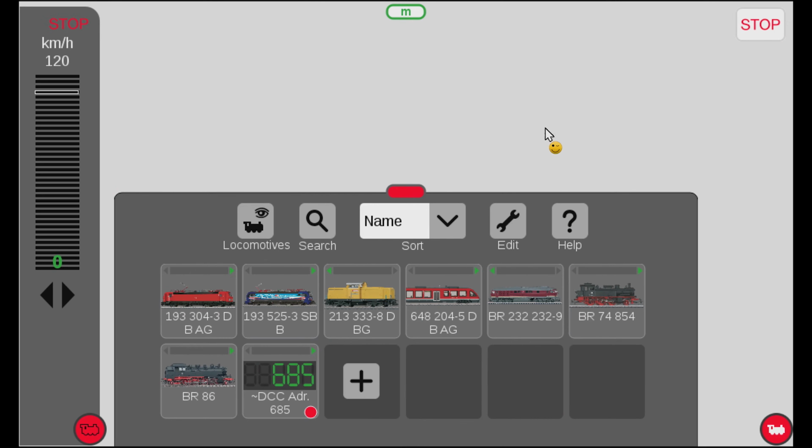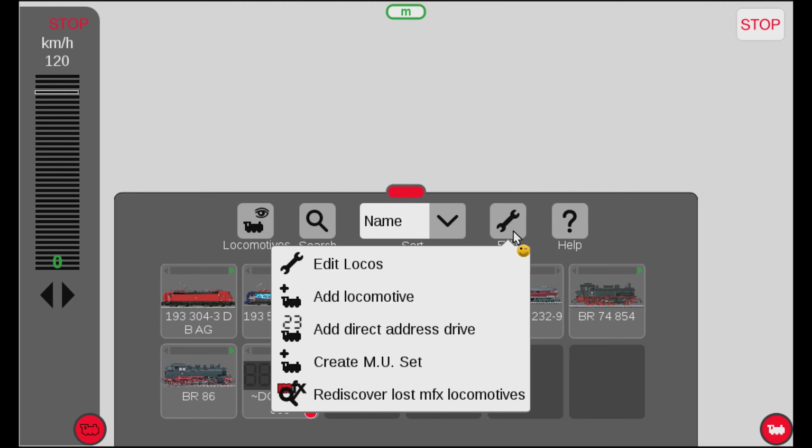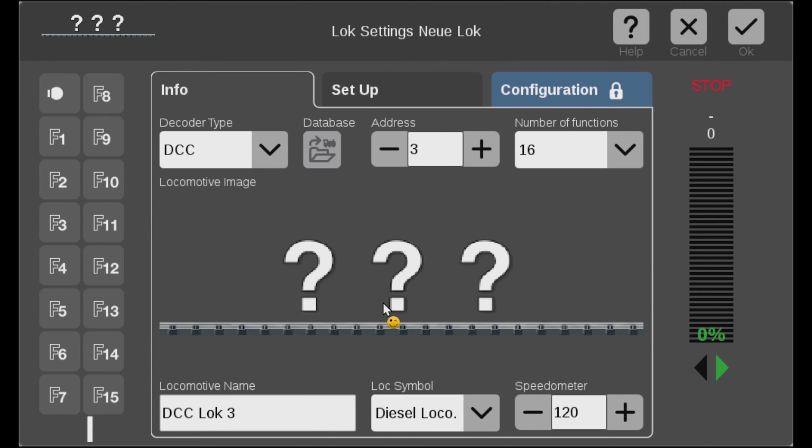Now I can go ahead and look at my Central Station. So I have my locomotive list here again. I go into Edit, and then I want to add a locomotive. I'm going to choose Märklin Motorola. I thought it was address 3, but I would like to find it. However, I don't get the option to find it till I actually have created the locomotive first. So I hit OK.